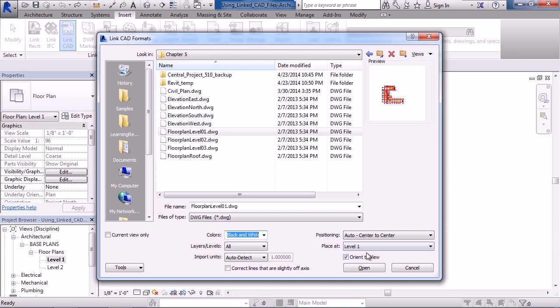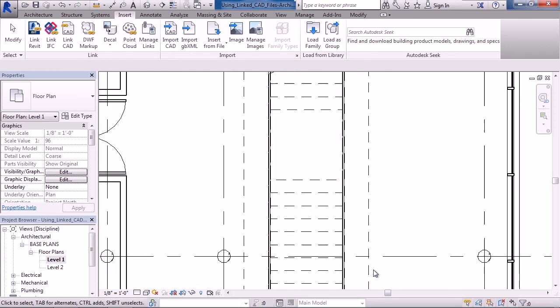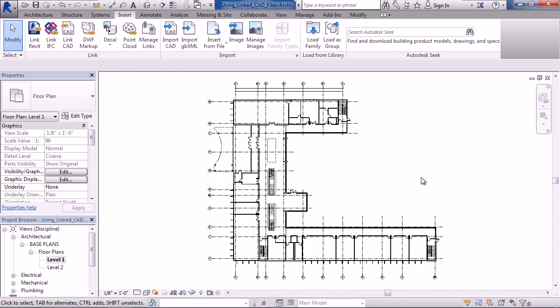And we want to place this at Level 1. We want to orient the view so that as I'm looking at this CAD file, up is actually north. So it will align that way in our Revit file. Also, make sure correct lines that are slightly off axis is unchecked. Last step, click Open. This will import that 2D CAD file, and we can right-click and do Zoom to Fit, and you can see it's our 2D file imported.